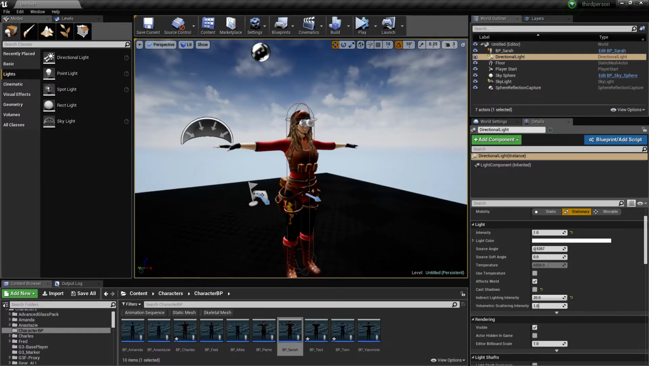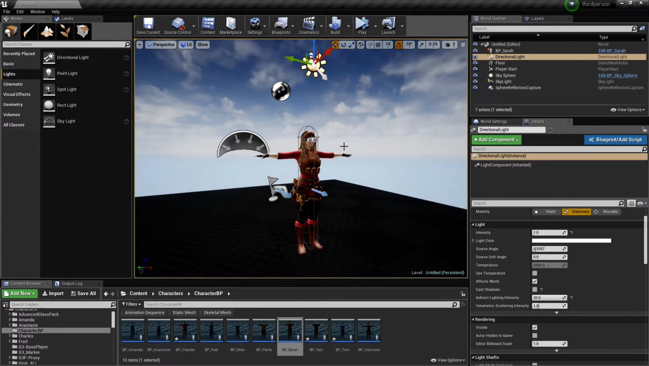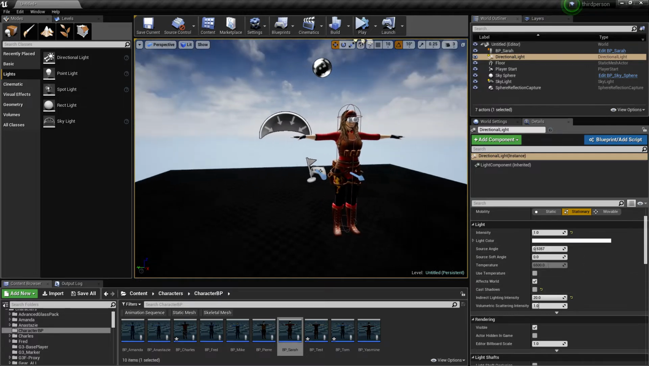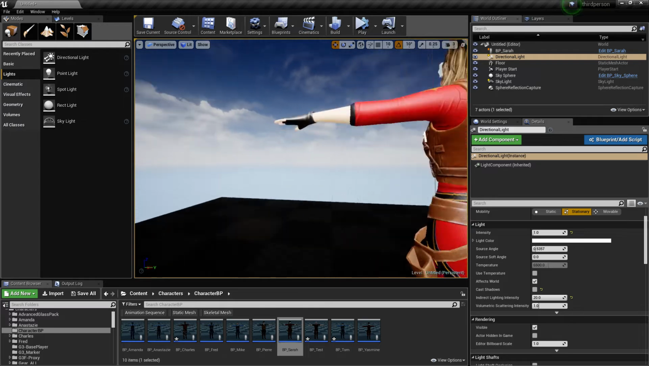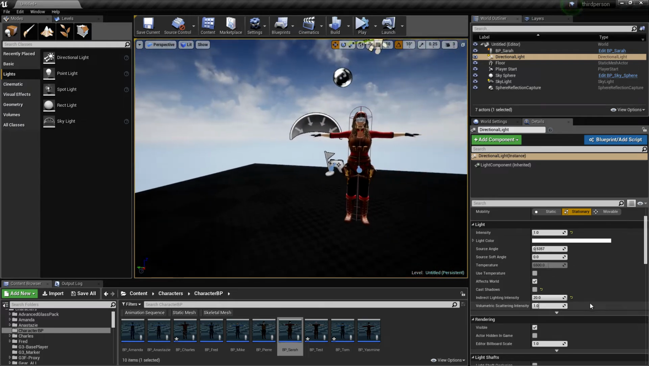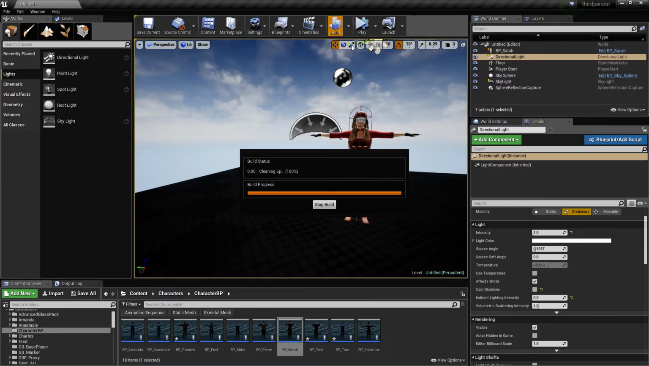There we go. So still weird, right? We're looking at the ground, we're looking at the light, and it's still got a weirdness to it as far as the character itself being illuminated. So what happens if we actually take the indirect lighting, and let's set that to 0, and we're going to hit build and see what the results are.